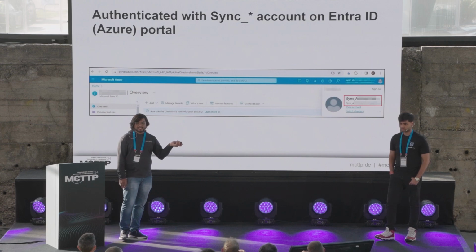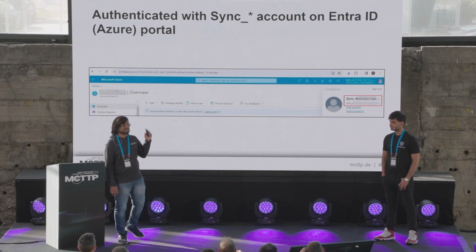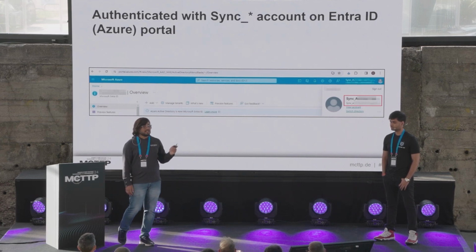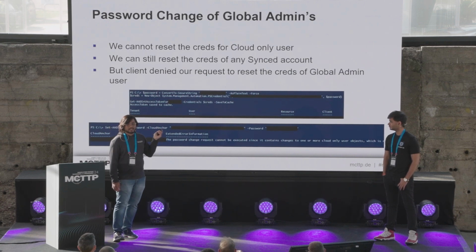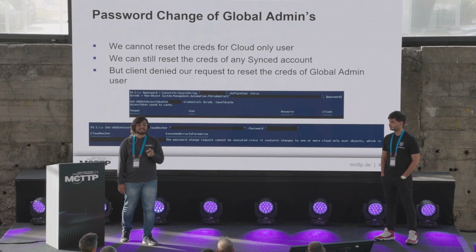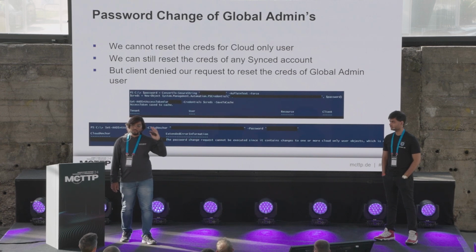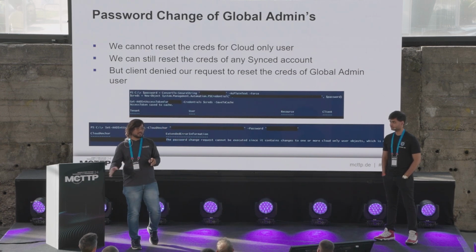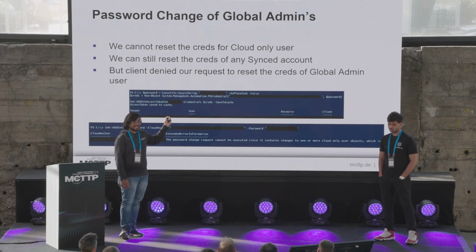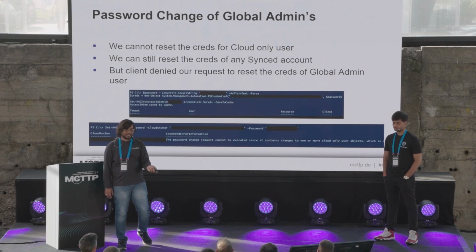Note that since we had the sync user privileges, we also found that the client has a global admin user, which is synced from on-prem to cloud, right? But we cannot reset the credentials of cloud-only users, but we can still reset the credentials of sync users. But the client did not give us permission to reset the credentials because that user was used for some other activities, some other automation, so we restricted ourselves. But indeed, by doing this activity, we were almost like a global admin on the client environment.